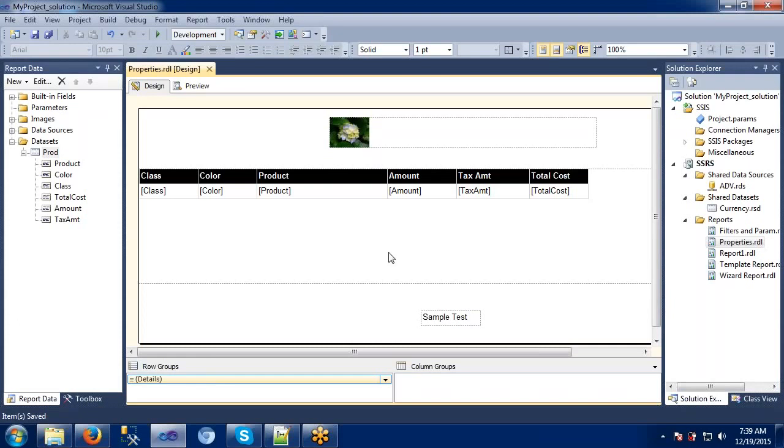Okay, what are the things available in the expressions, how to handle these expressions, what are the advantages of this expression, how we can make use of it, what is the power of this expression in SSRS. Let's see one by one. I will try to cover most of the options. There are a lot of options available in the expressions. I will go through the very important options which are frequently used.